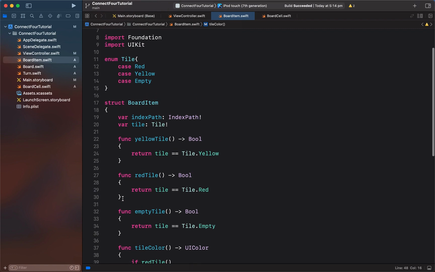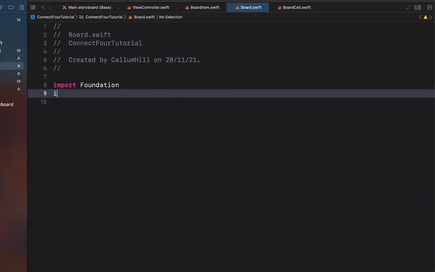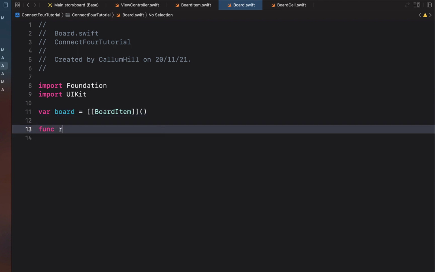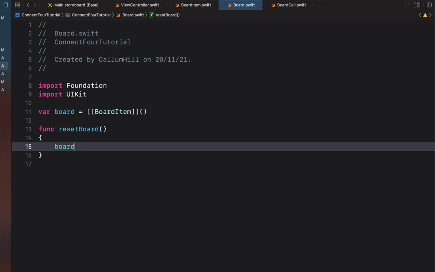Cool, so now we're going to head into our board file and we're going to populate an array with our board items. So we're just going to create a variable calling it board, which is equal to a 2-dimensional array of board items. We're going to create a function calling it reset board, which is basically going to populate our board. Firstly, we're going to remove all, even though we haven't populated yet, but that'll come in handy later.